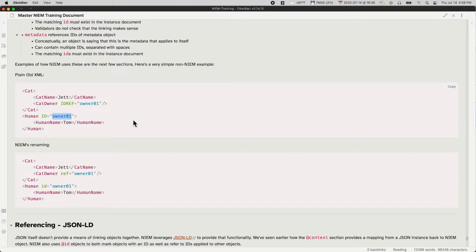Well, you've got to go look for something with an ID of owner 01. Here's a human. Human's got an ID of owner 01. This human is named Tom. So the owner of this cat named Jet is this human here named Tom. That's what it's saying. That's all it's saying. You give an ID to the human, and the cat owner element has a reference to that owner.